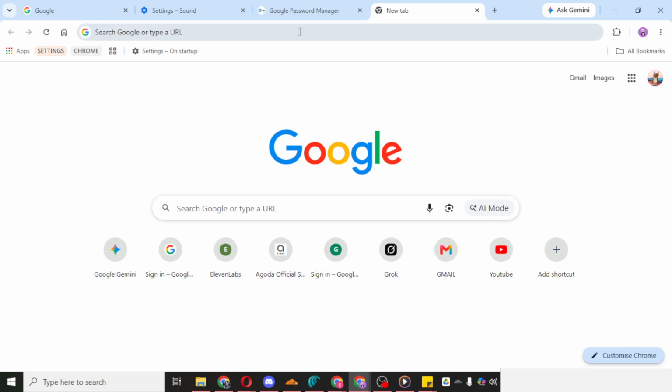First, open Google Chrome on your computer. Once Chrome is open, make sure you're on a normal browser window so you can access the main settings. If Bing is currently showing up when you search from the address bar or open a new search, that usually means Bing has been set as your default search engine in Chrome.